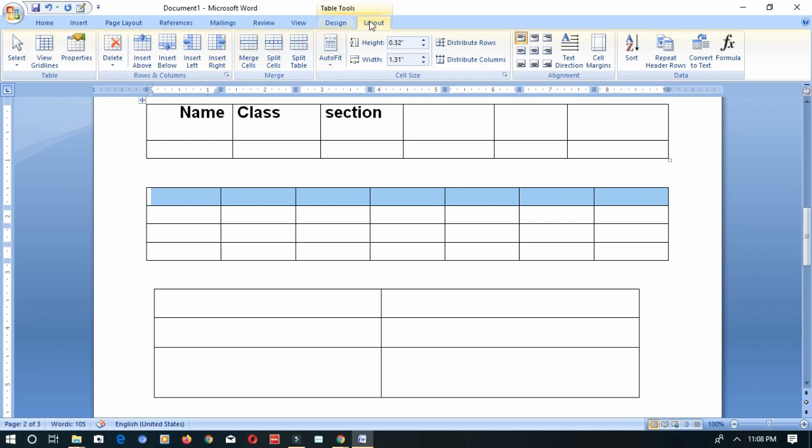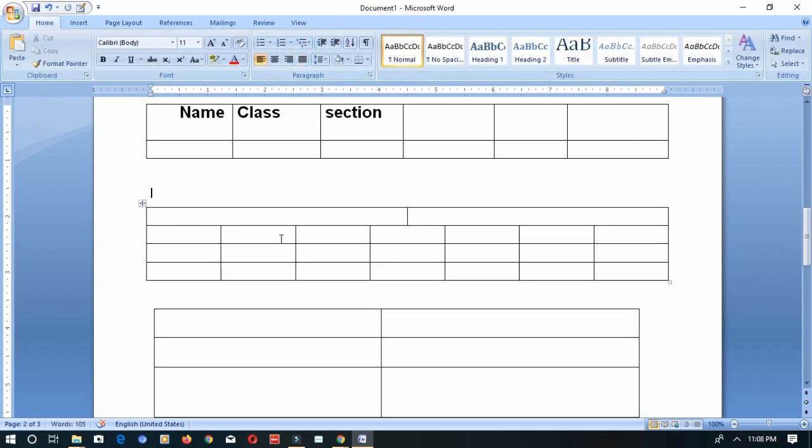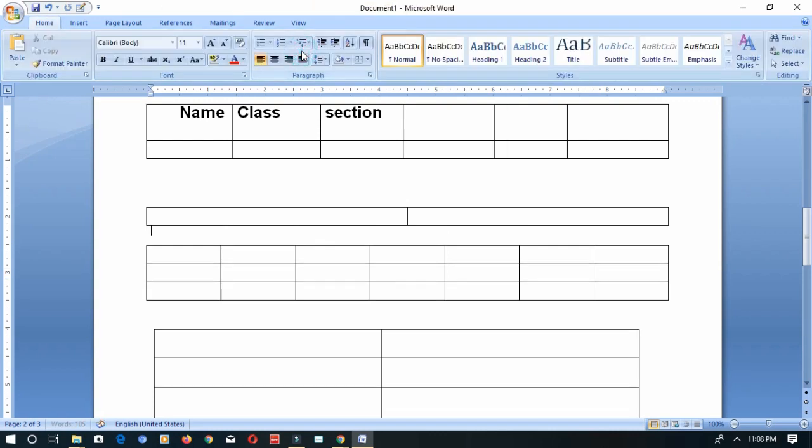Under the Layout tab, in the Merge group, you have three options: merge cells, split cells, and split table itself. If you want to split cells, it will ask you how many rows and columns you want to split it to. So you say 2 rows, 2 columns, or 1 row. That is also possible. If you want to split the table itself, you can split it. For example, here I want to split the table itself. It becomes two different tables. Okay, that is called merging and splitting tables.